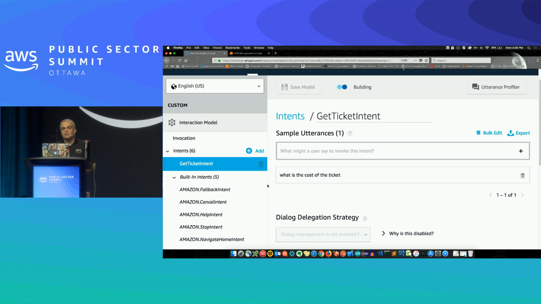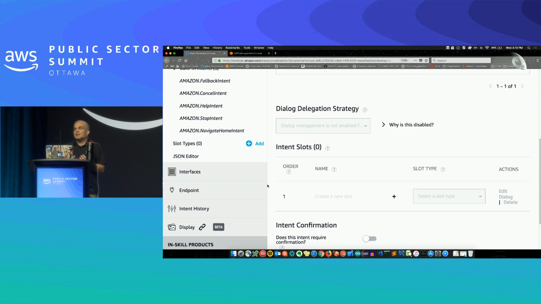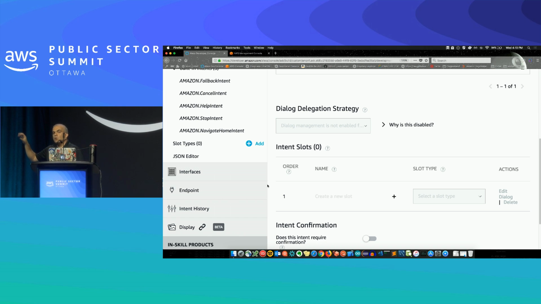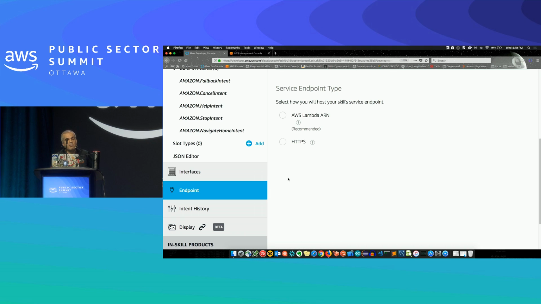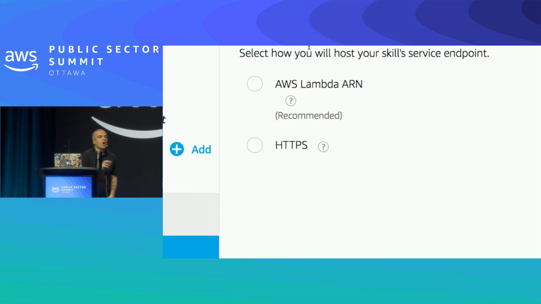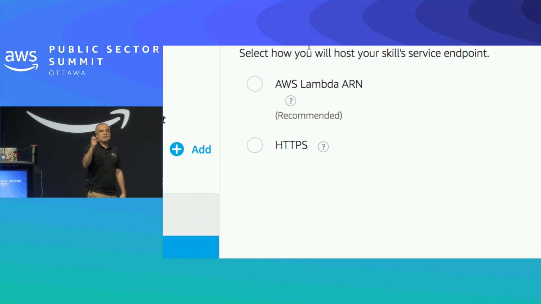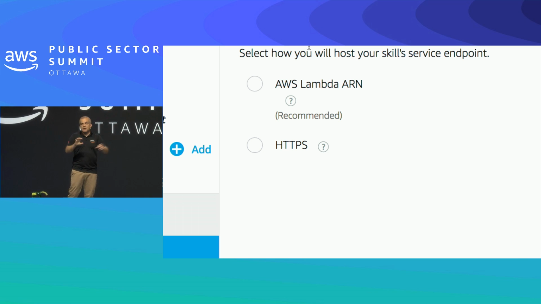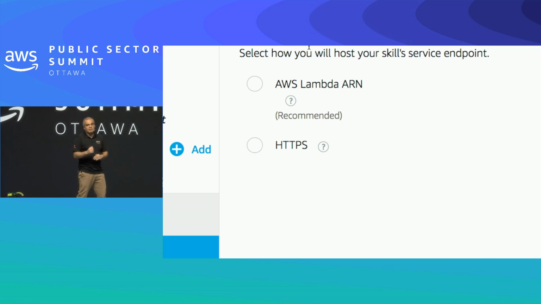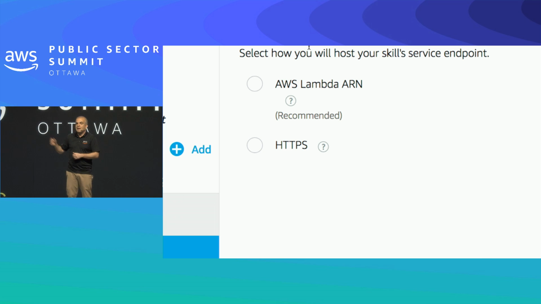So I have this skill here, and what should I do next? I need to link my skill with my code. And how do you do it? We have the endpoint configuration that basically shows you two options. First, you can plug in your code and see this code as the link between the text and your legacy system, where you can launch a server and expose an API using HTTPS in the cloud or not in the cloud. It's totally up to you.